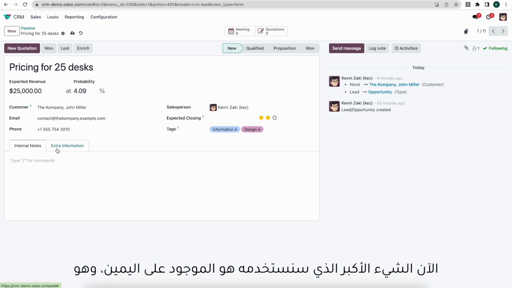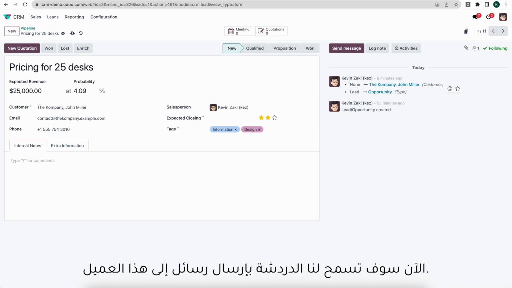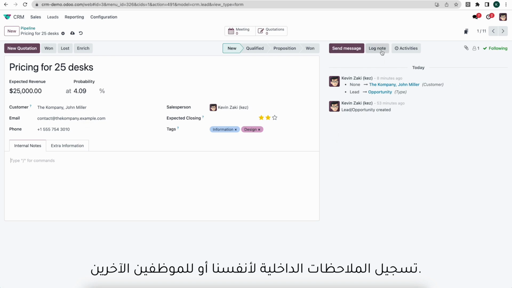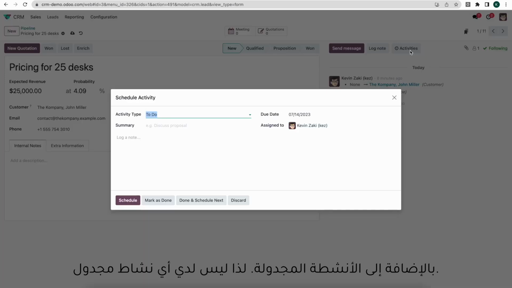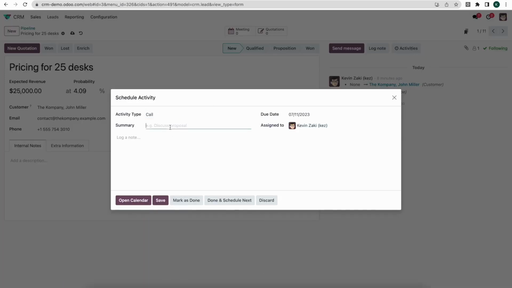Now, the biggest thing we're going to use is to the right, which is the chatter. Now, the chatter is going to allow us to send messages to this customer, log internal notes for ourselves or other employees, as well as schedule activities. So I have no activity scheduled, so let's start with creating an activity, which will say call, and we'll say initial phone screening.